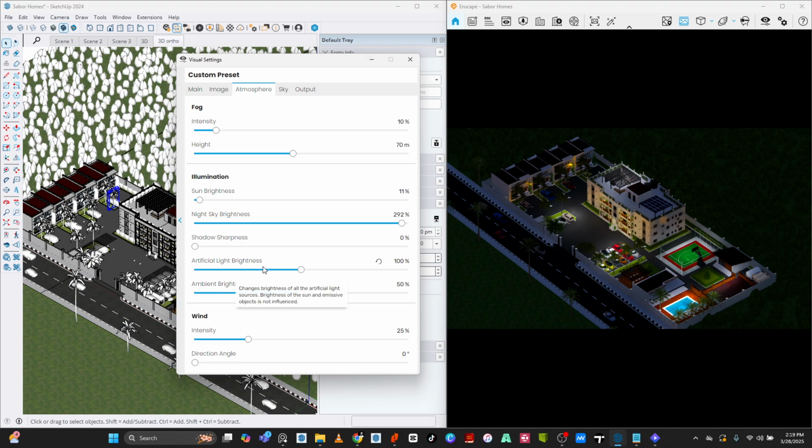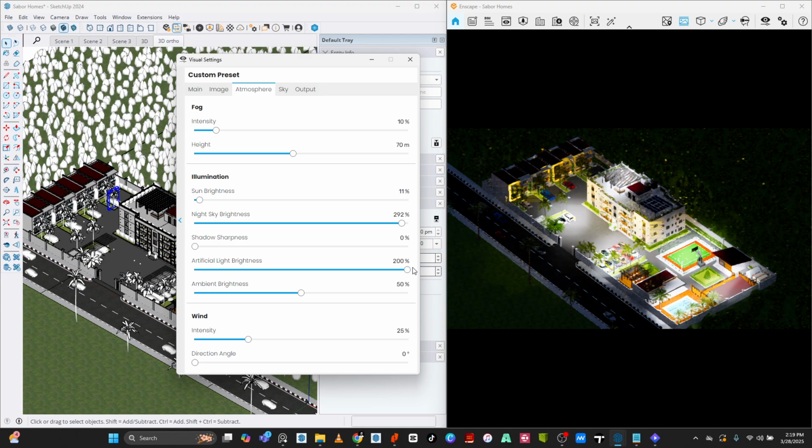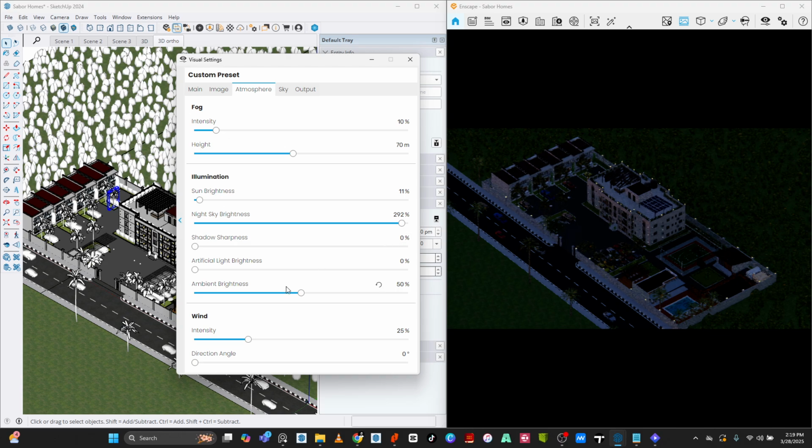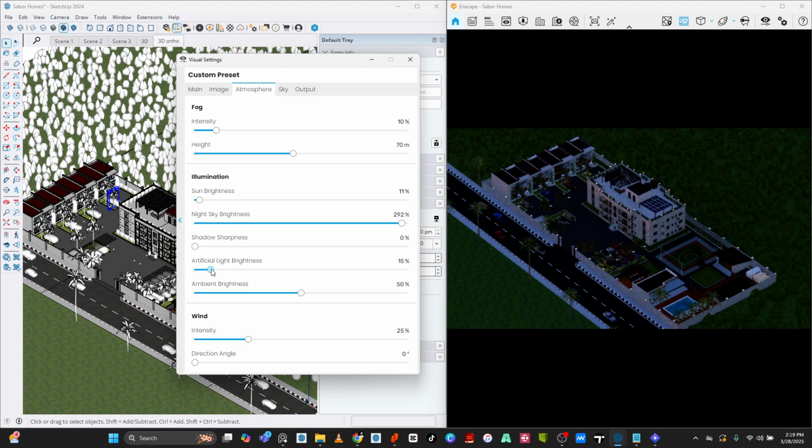Now, artificial light brightness. So this works very well every time. Check this out. If we take this all the way to the highest, you can see all of our artificial lights are very, very overexposed at this point. So you visually find your sweet spot, right? What makes sense for you, right? If I take it all the way down, our artificial lights are dimmed already, and hence the image is very flat. So the light kind of gives it a little bit of depth.